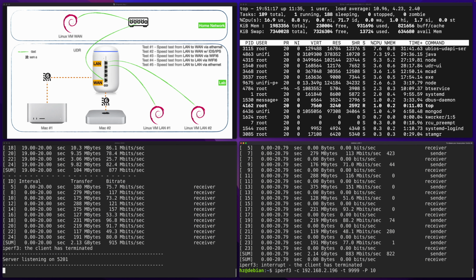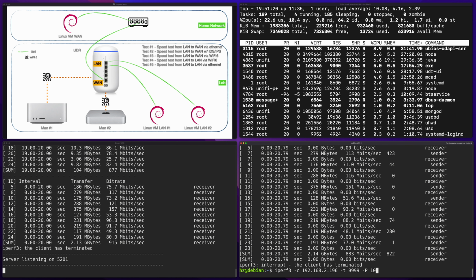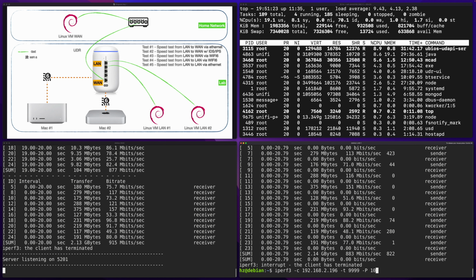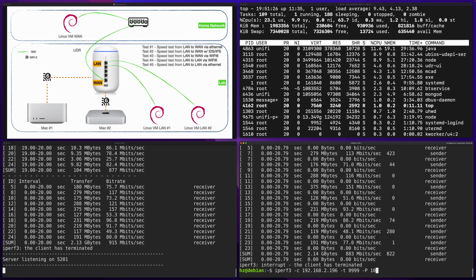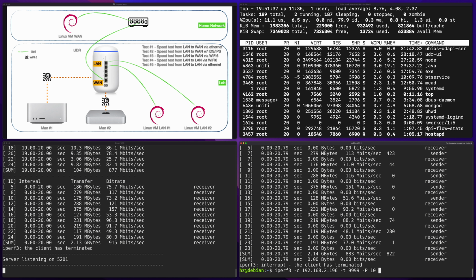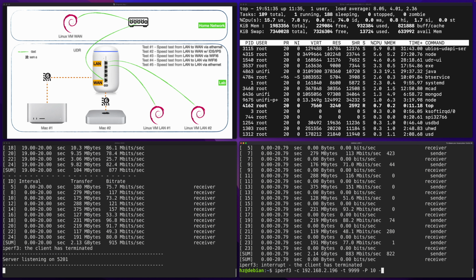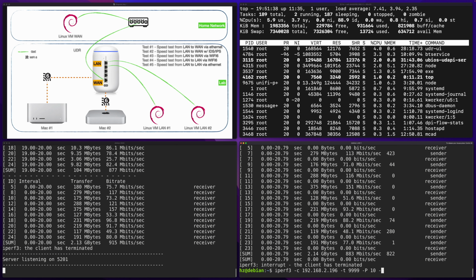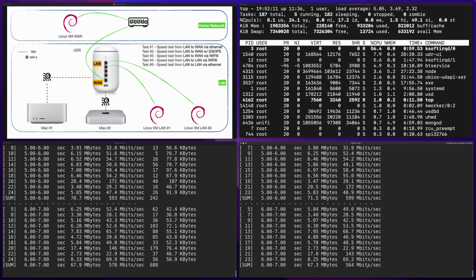Let me explain: I didn't specify the direction. By default, iPerf3 will send data. From your local network, you send data to the internet. That means you are uploading data. Let's see whether for downloading it's the same speed. The way to specify the reverse direction is to specify the capital letter R. You can only achieve about 600 megabits.